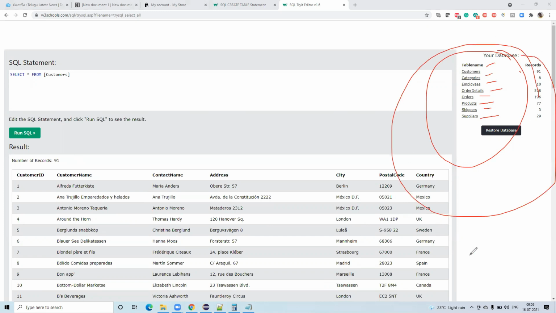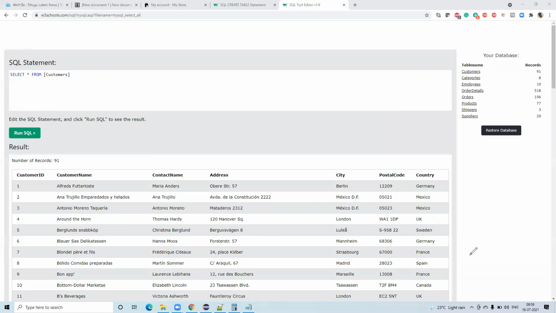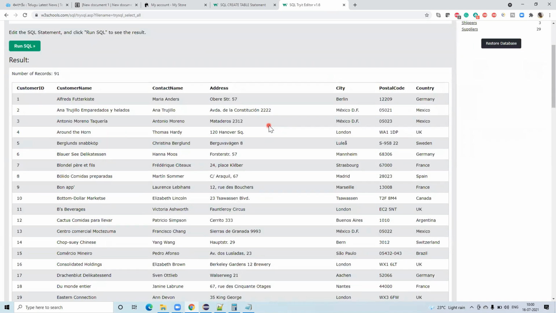So how many tables does Amazon have now? 1, 2, 3, 4, 5, 6, 7, 8 tables are there. What are those? Customers, category, employees, order details, orders, products, suppliers and shippers. Good. So there is a customer table. Let's click on the customer table. It will lead to the same page. See this, the customer table has the information of the customers only.